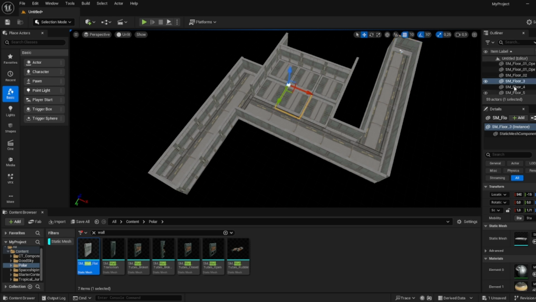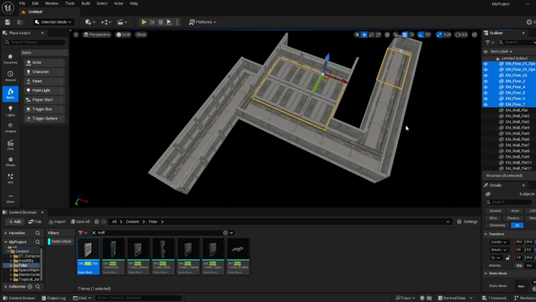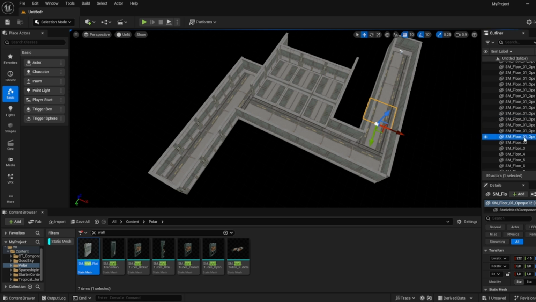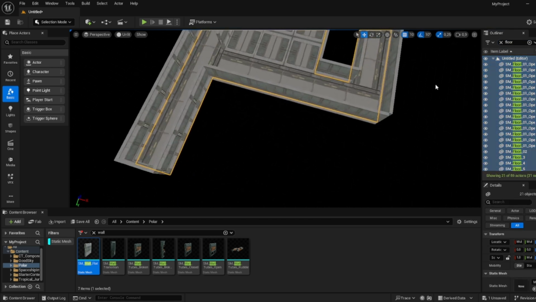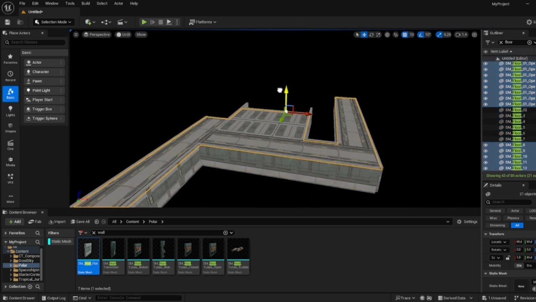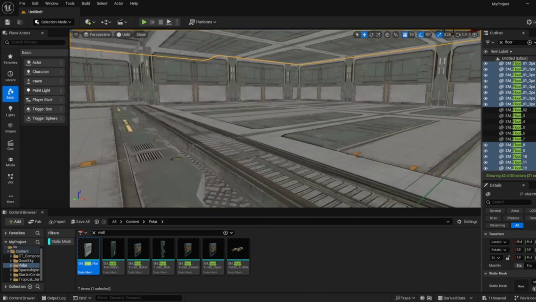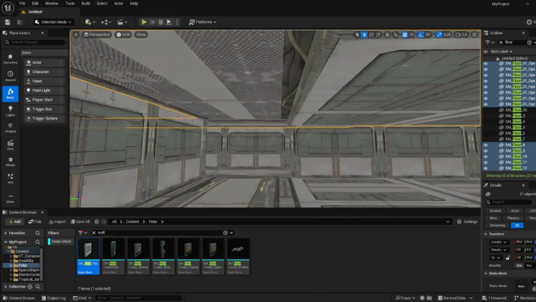wall system here. Now what we're going to do is go to the outliner and look for everything that says floor. And I think these also say floor. So we're just going to type in floor, select everything except the map itself, and copy this to the ceiling, and then we'll have a basically working interior.